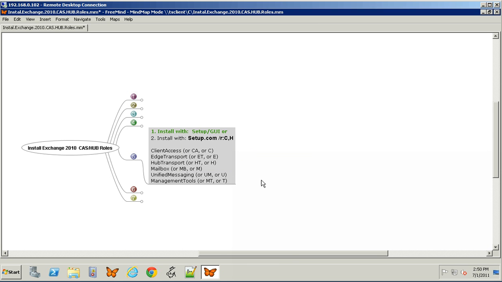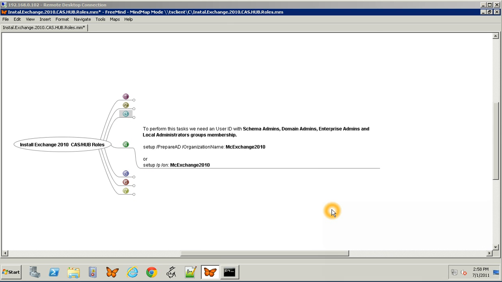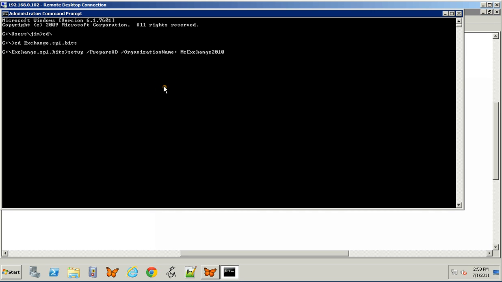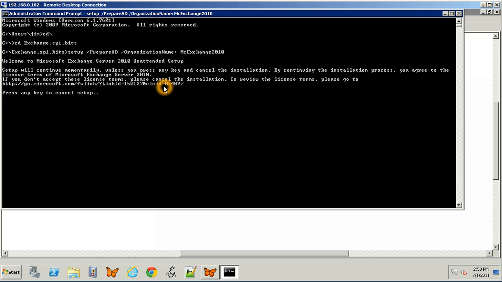Okay, now that we've installed the prereqs, I'm going to go ahead and extend the schema. I could have done this first, but it really doesn't matter. My organization is going to be MIC Exchange 2010. And this is going to take quite a while. I'm going to pause, and when it's done, I'll show you the results.